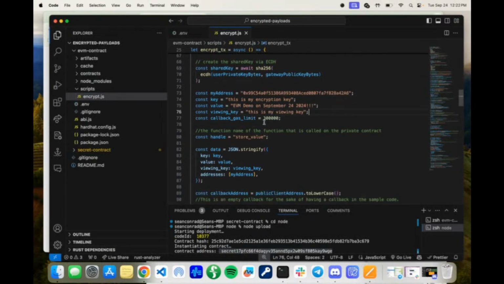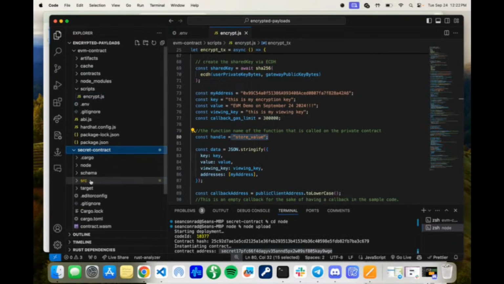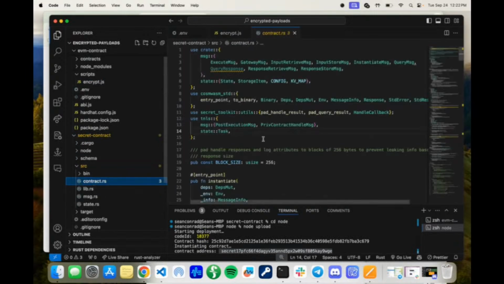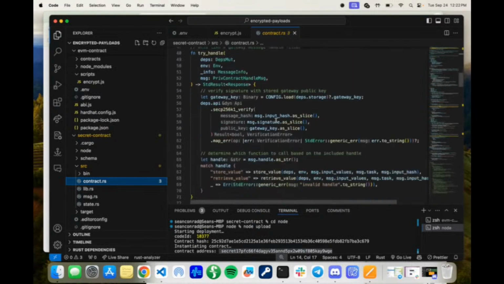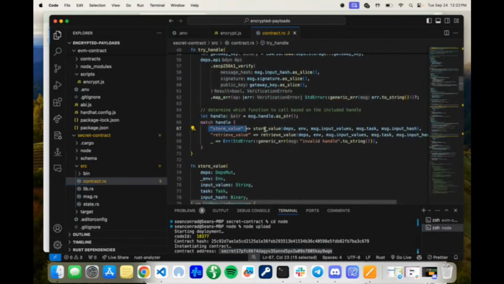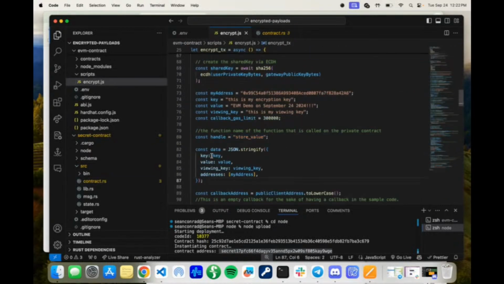And so the only other things that you need to know is, remember how I was talking about the handle we call? This handle is the function name that we actually want to call on secret network. Because it's called store value, if we go back into our secret contract and check out the handles that are available, we see that it's going to call this store value handle, which means it's going to call this store value function. And then from there, we just need to make sure we have the correct data that we actually want to pass. So these are the 4 values that we're passing to the secret contract: the key, the value, the viewing key, and the addresses.